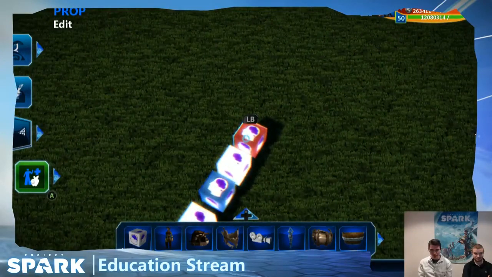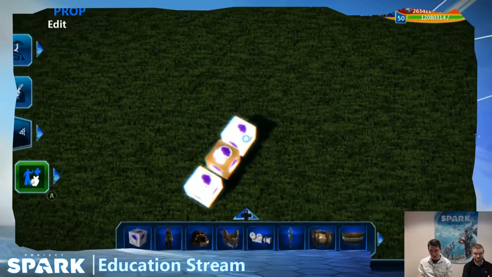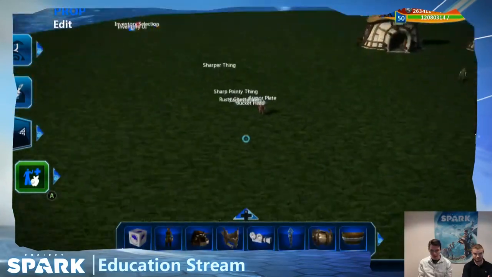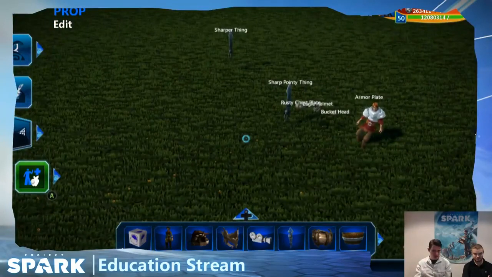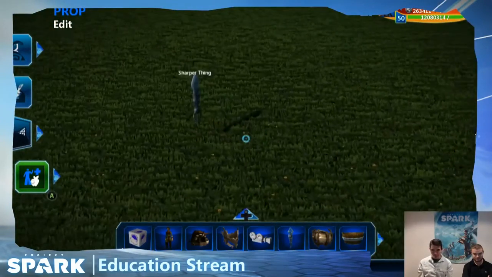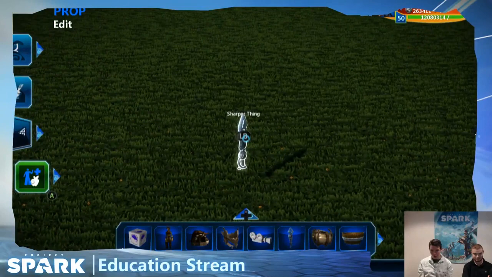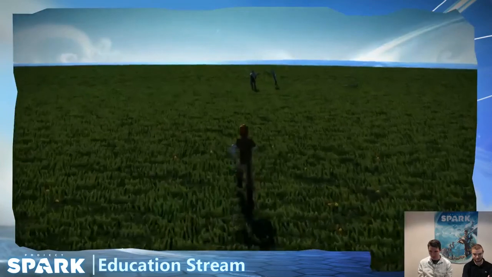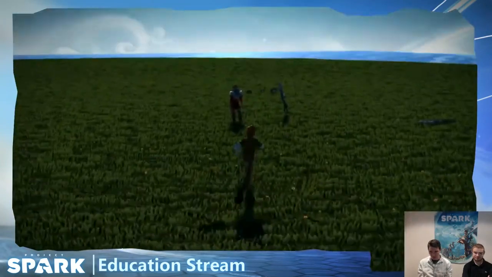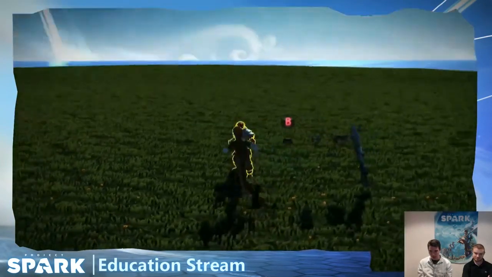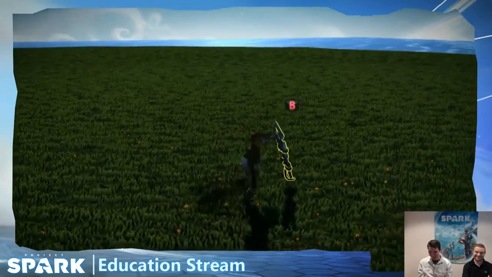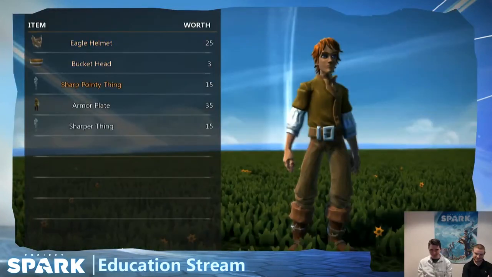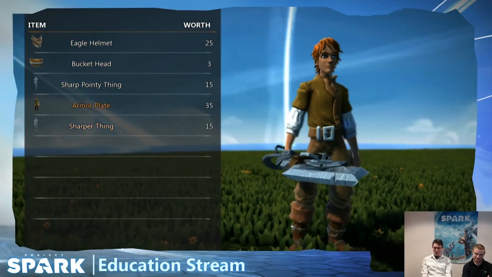Because the thing that I thought of as soon as I realized it's based on whatever's created in runtime is, all right, sorry, sharper thing. Actually, we'll keep you in just for illustration standpoint. All right, so let's go back into test. So we grab all these guys. Oops, sorry, dude. And sharp pointy thing. All right, so these things are always going to be in the same ordering, no matter what.